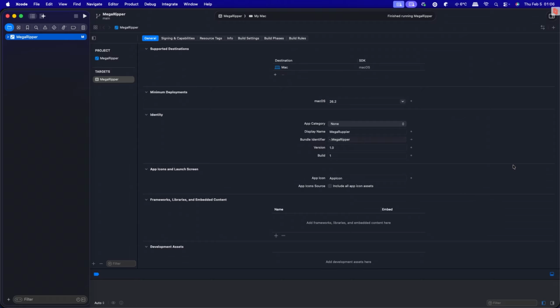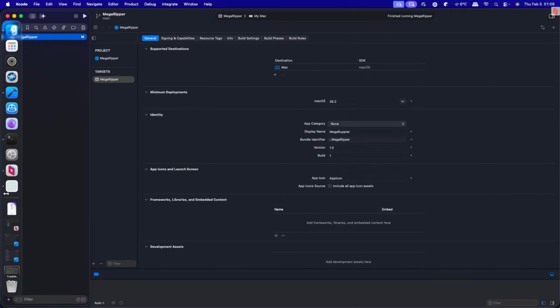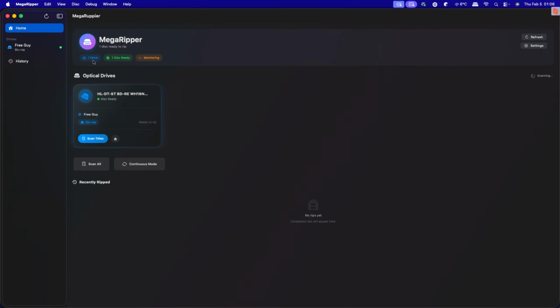So what I've done is I've used AI to create 2 server applications which bring everything together. So we're on Mac today rather than Windows. And I'm first just going to pull up Mega Ripper. So you can tell I helped build this with the AI because it's spelled wrong at the top, Mega Ruppier.